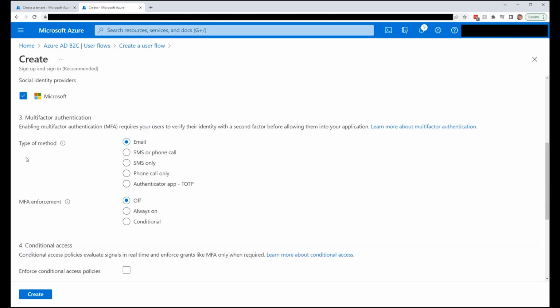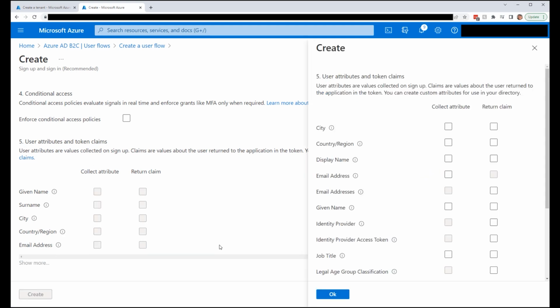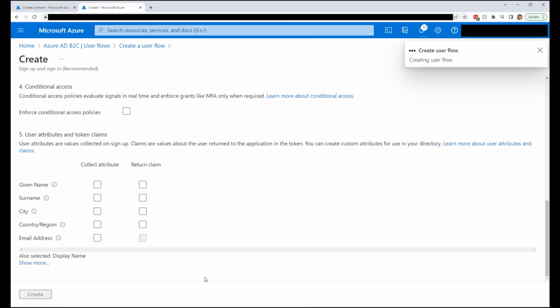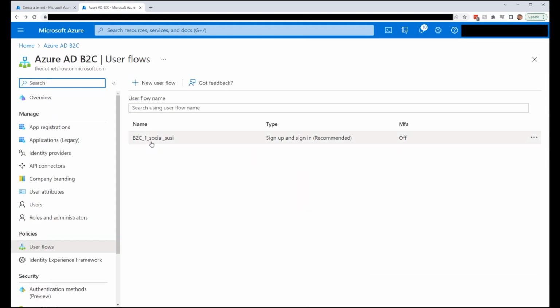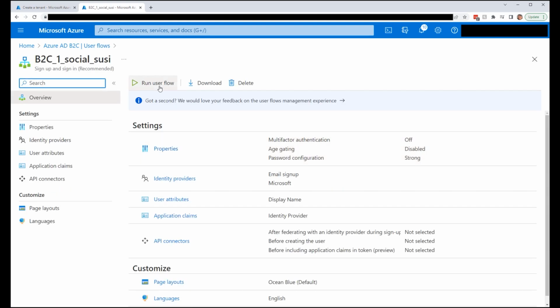That's good. Okay, scroll down and click Show More for user attributes and token claims. The only one we're going to pick here is display name. But you can, of course, add other attributes and token claims. And those are just pieces of data that you want to collect. So now click Create. So click on B2C One Social SUSI, and we can actually test it.